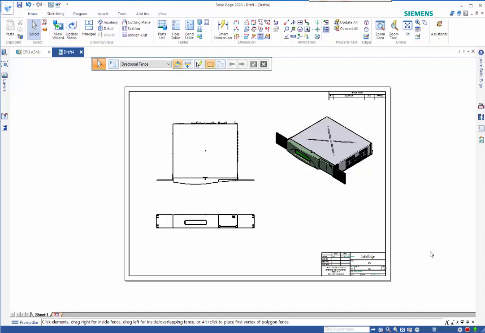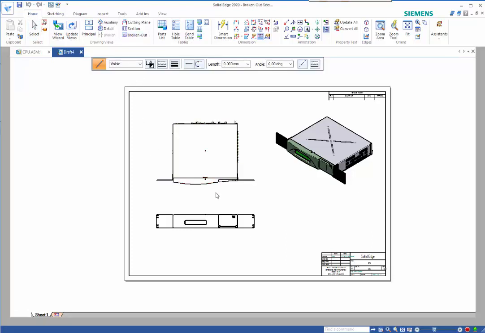This short tutorial will look at how you can create section views on an isometric so that you can see inside the enclosure. So we start by using the broken out section view, and the first step is to select the view that you wish to draw on.